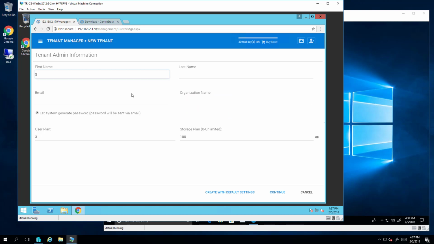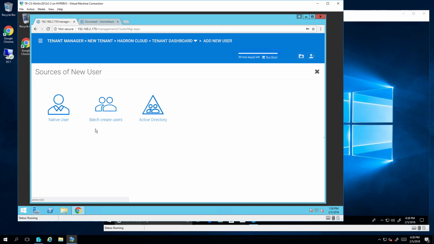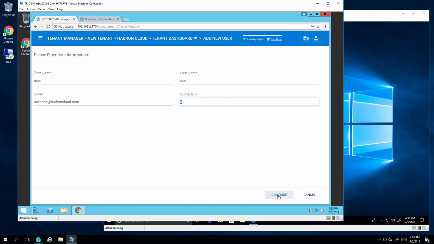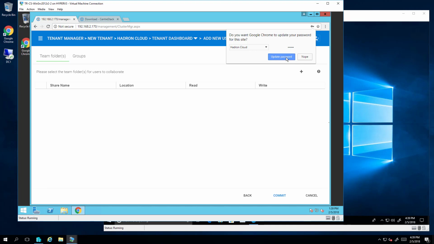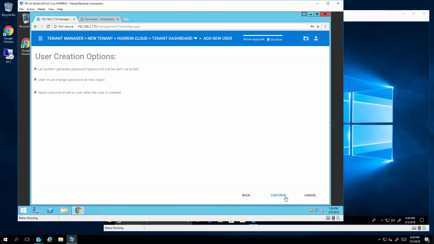So here we go. For demonstration purposes, I'm going to add a new tenant. I'll call it SSO test, and this tenant's going to be called Hadron Cloud. So I need to add a new user. We'll make it a native user. I'm going to add a second new user. I don't know if I'll get around to utilizing this user, but I just want to have more than one when I set this up.